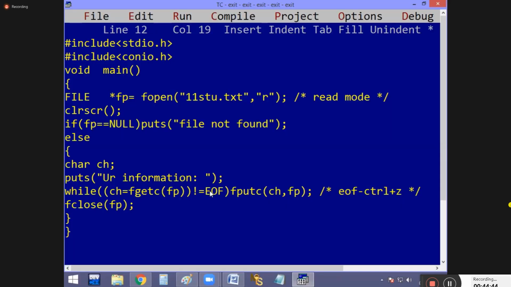Where did we press the Control Z? At the end, we pressed the Control Z. At the end or not? Now the same meaning, guys. When you press end of file, meaning Control Z, stop it. After entering data, we pressed Control Z. When that Control Z occurs, stop the while loop.